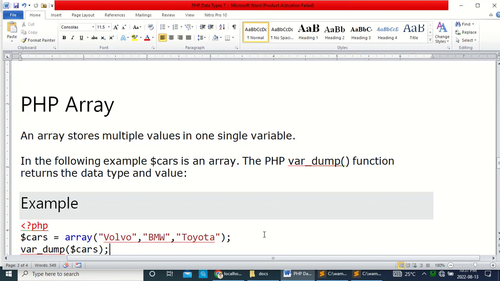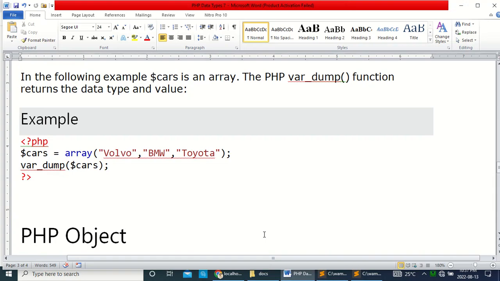An array stores multiple values in one single variable. That is, you use one variable to store multiple values. Okay, for instance, instead of declaring variables one by one, let's say car1 is equal to Volvo, car2 BMW, car3 Toyota. But you can use one variable to group the cars together.